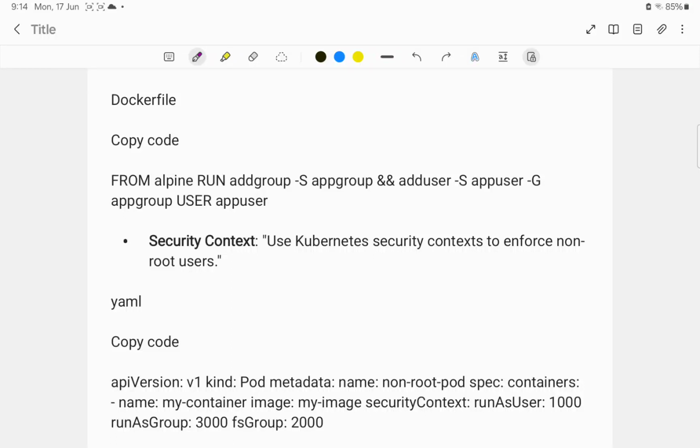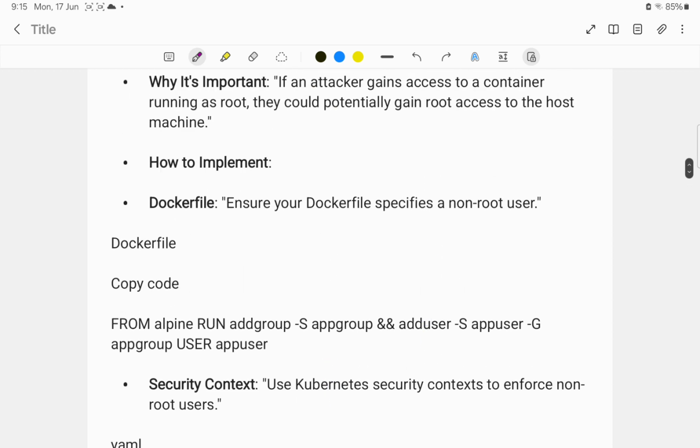Today we are going to discuss an important topic, securing your Kubernetes environment. We'll cover the top 5 best practices to ensure your Kubernetes clusters are secure. Agenda for today's video: we'll go through each practice step by step, explaining why it's important and how to implement it.